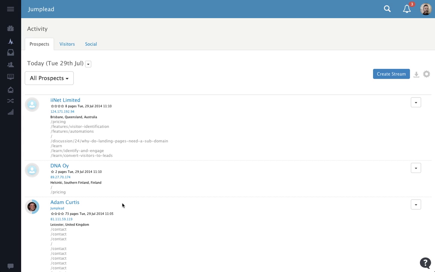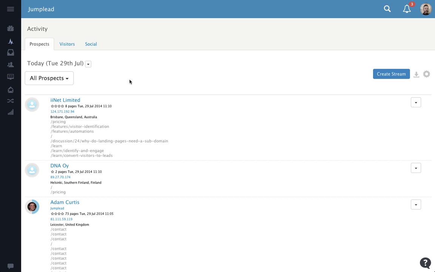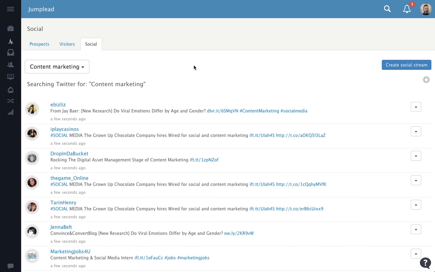Also, if their visit matches the rules that you have used to create an activity stream, you can use their visit to trigger an automation to get a sales team notification, for example. Even if your visitor hasn't converted, we still aim to identify any interesting prospect organisations that might provide value to your sales team. We also monitor activity on the Twitter social network and allow you to create persistent searches.